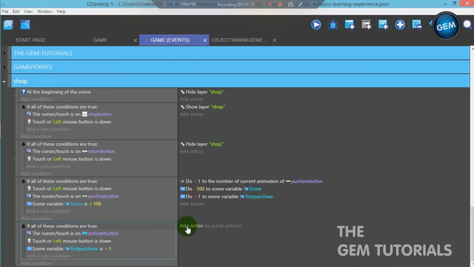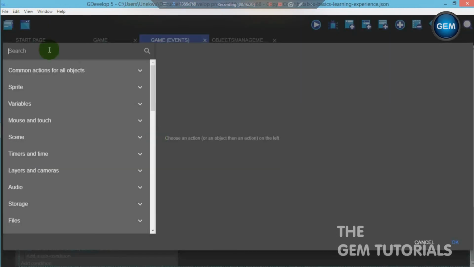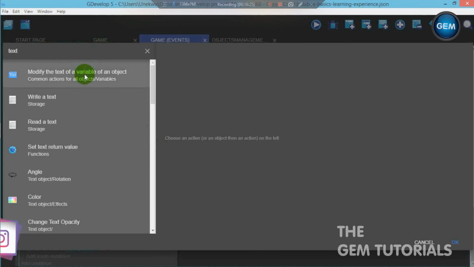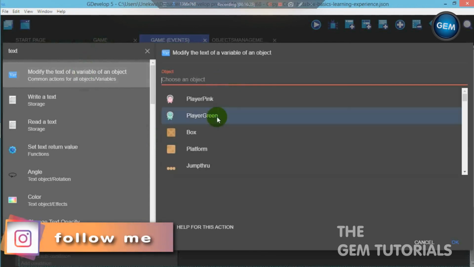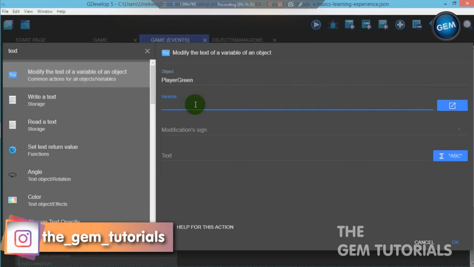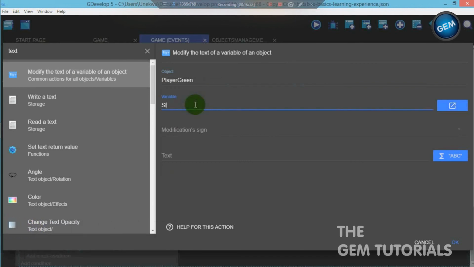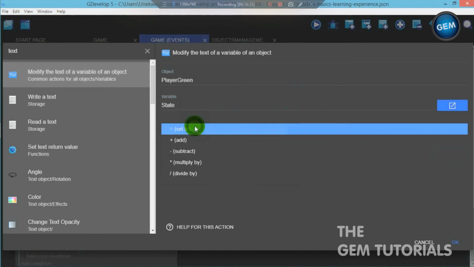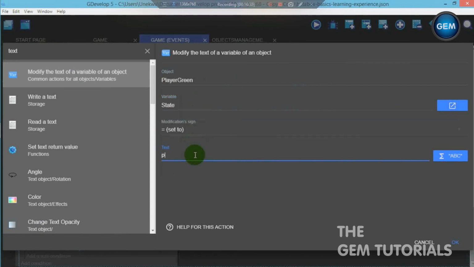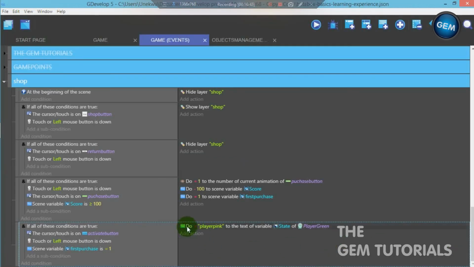So add a condition beside that. Condition text of variable, modify text of variable of an object, object player green, variable state, modification sign set to text player pink, add your quotation marks, okay. So now it sets player pink to text of variable state of player green.